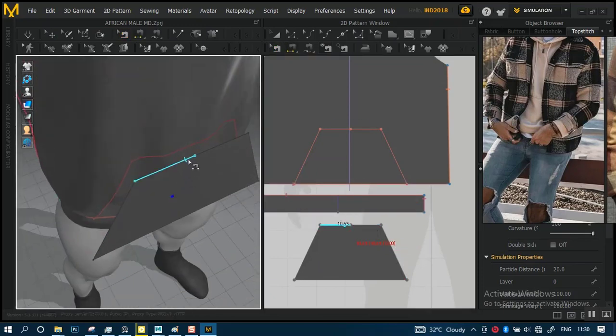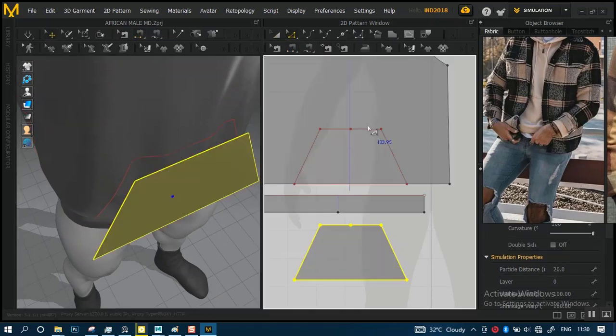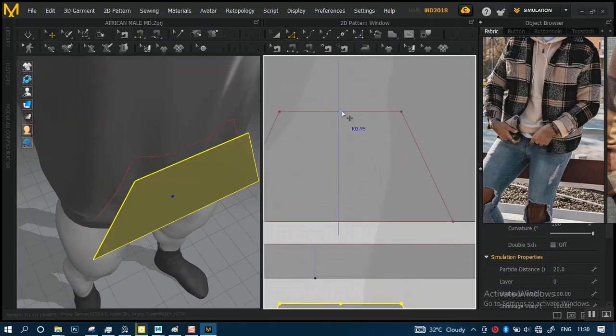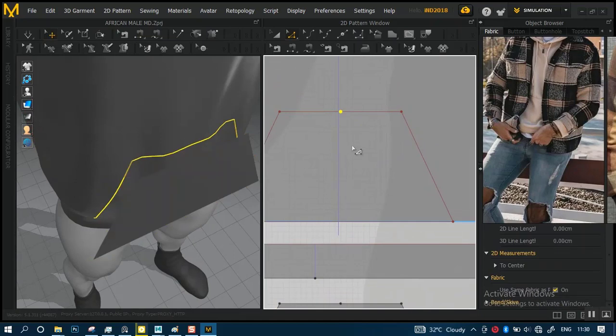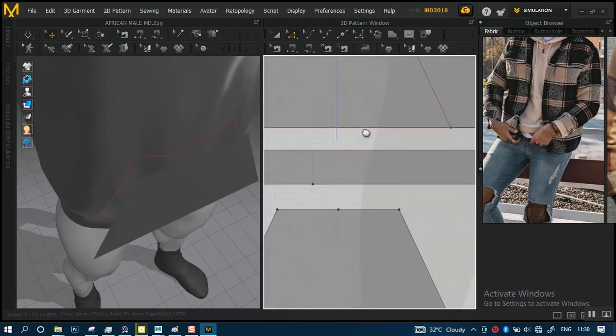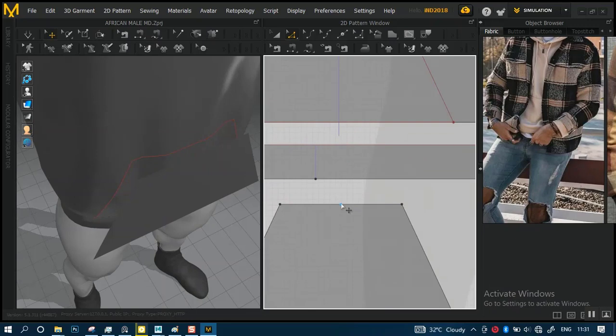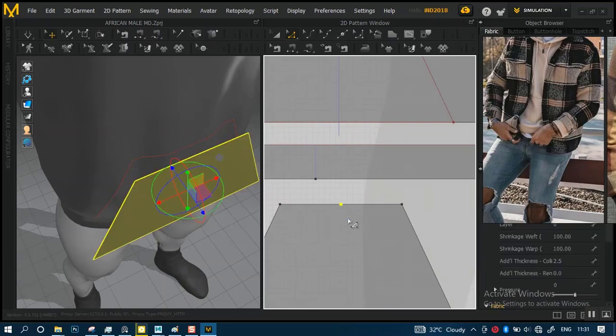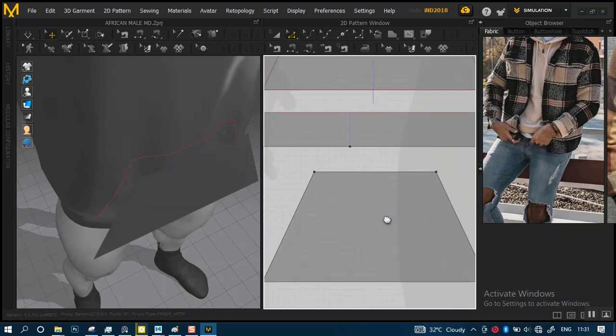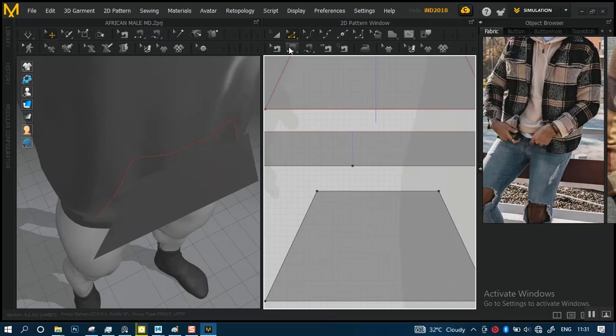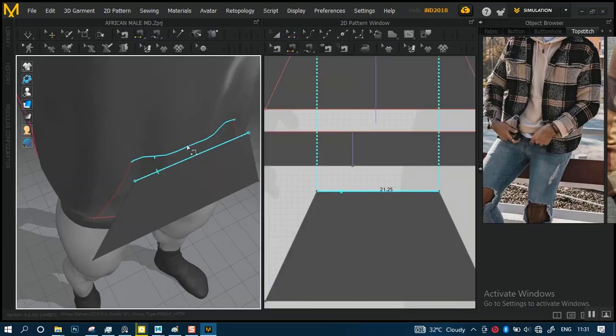Let me do this from this view instead. Here we have a point in there. We don't need these points. We don't need the center points in here. So let's eliminate that. Same in here. Eliminate that. Okay. So back to segment sew. So I'll sew this to this part.